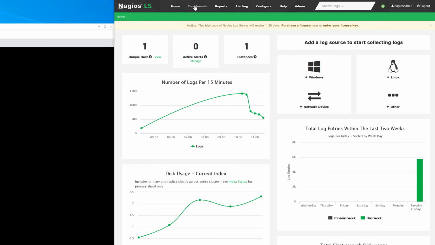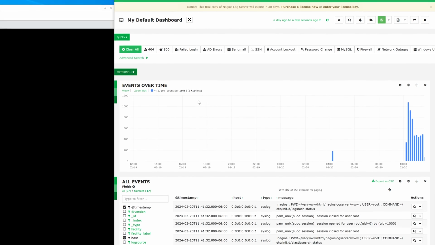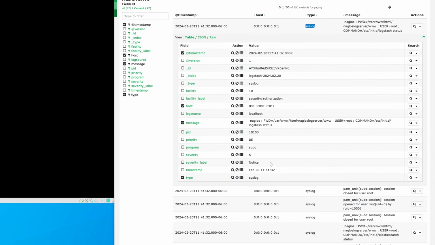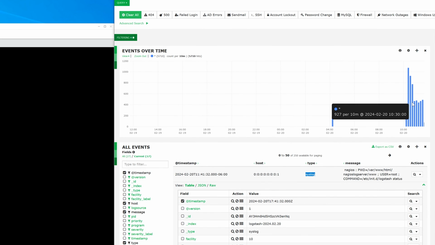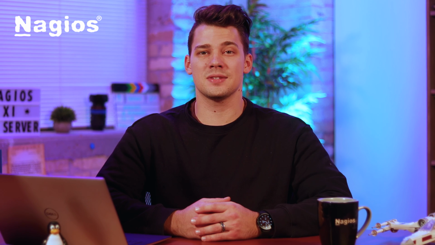Now we'll go to dashboards and we can find syslog data. You can see that we have a list of items from the Linux machine that it's sending over. We can further zoom in to a certain time frame for more syslog data. You now have your Linux system sending logs over to Nagios Log Server.